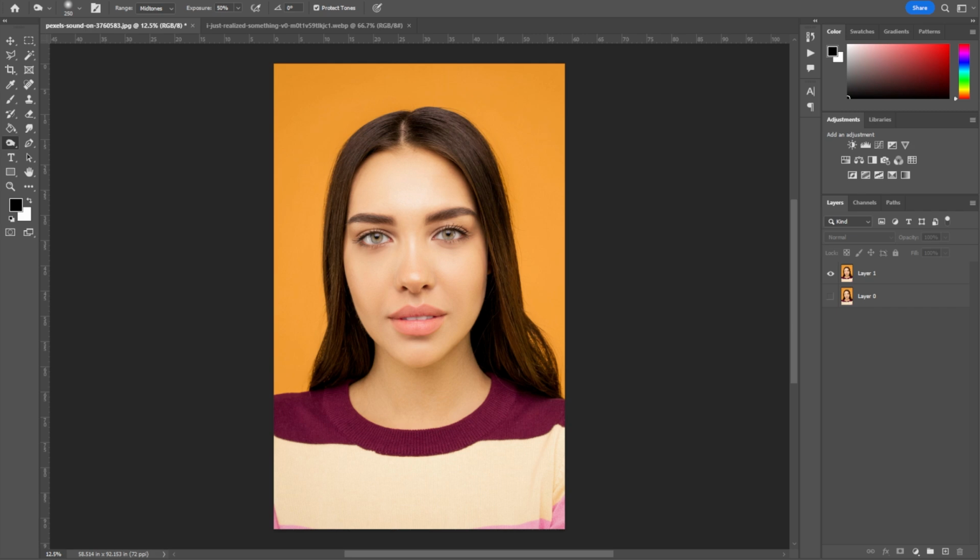Let's start by preparing your image. First, choose a large, well-lit photograph, ideally taken with a flash to capture sharp details. Then load this image into Photoshop.